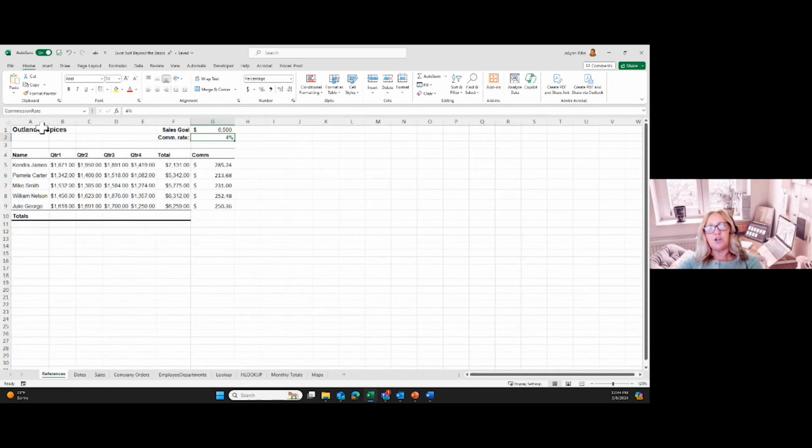It's going to automatically jump me back to the worksheet where that commission rate is. If I change the number for the commission rate, it updates every formula, regardless of where it is in the workbook. So it's going to update it absolutely everywhere. So named ranges is something that I highly recommend you use.